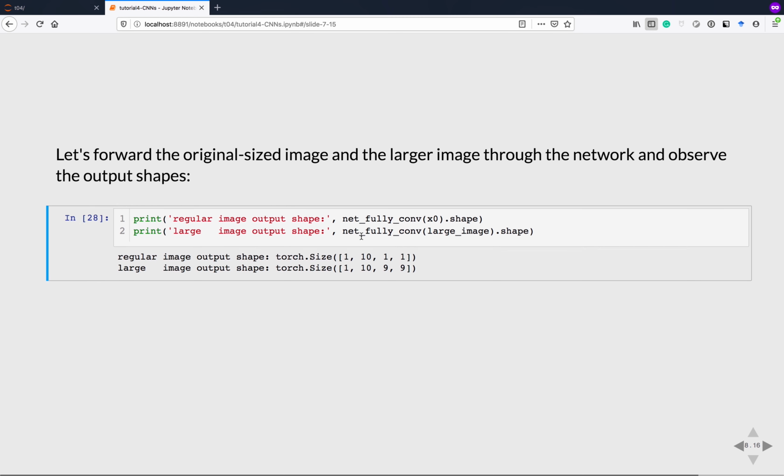So let's look at the forward pass here. If I take my original image and apply my fully convolutional network, I get a different shape now. It's 1 by 10 by 1 by 1. And if I apply my larger image, I get this output shape, 1 by 10. Remember, I have 10 output classes, but what are these extra dimensions? What does it mean that I got 1 by 10? 10 is the output classes, and a spatial extent of 9 by 9. So what does this mean? Any ideas?